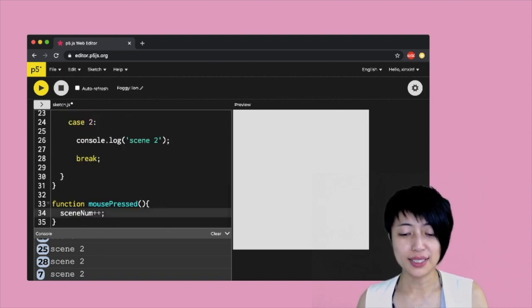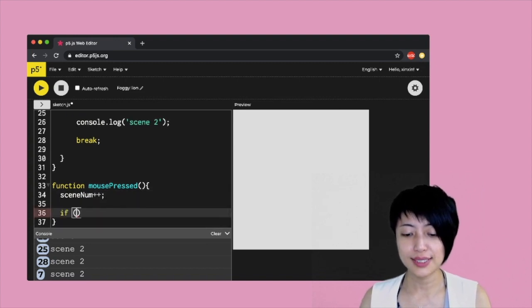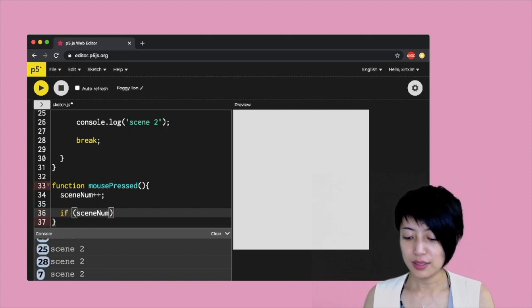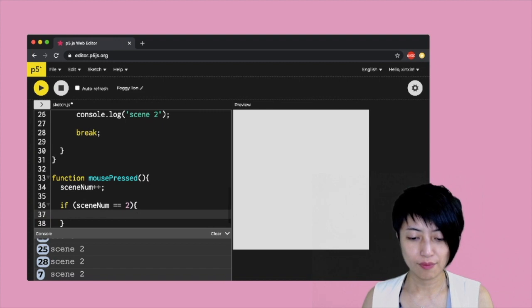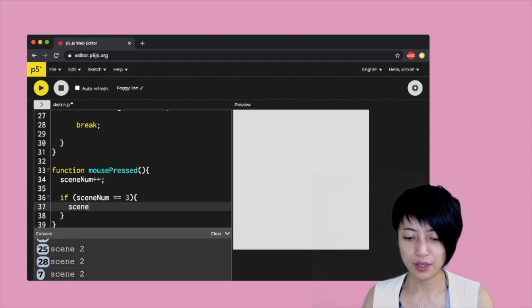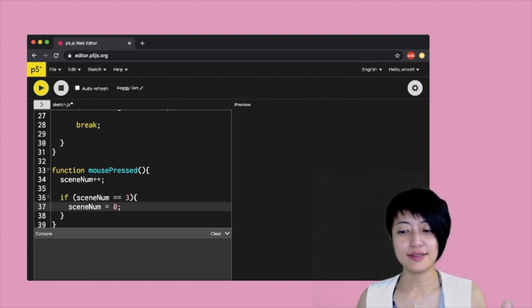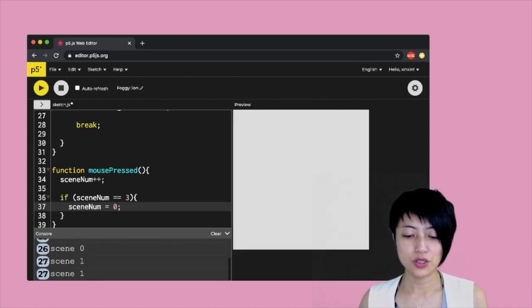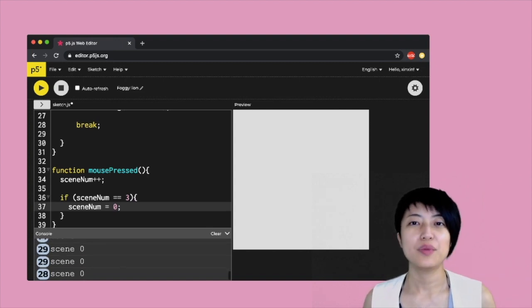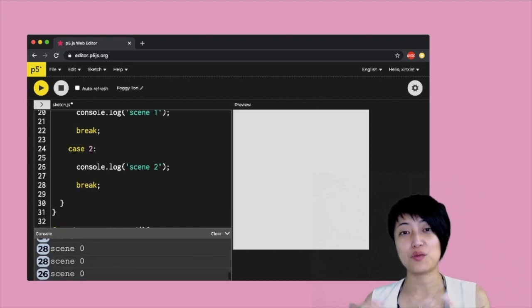So what I need to do is write an if statement in here. So if sceneNum is equal to 3, then sceneNum equals 0. So if I hit play, I'm going to test it: scene 0, scene 1, scene 2, and back to scene 0. Play again, right? So here, this is a basic mechanism that works for us.